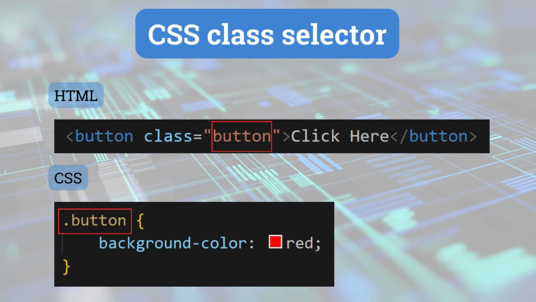So here we can see an example of the CSS class selector. On the top, we have a HTML button, and the class for this button has been set to button. On the bottom, we can see then in the CSS, the class is referenced. You can see the dot, which means we're referencing a class. Dot button means reference to class button. So any element that has this class button will be styled with this class.